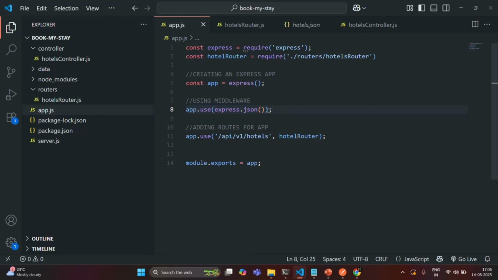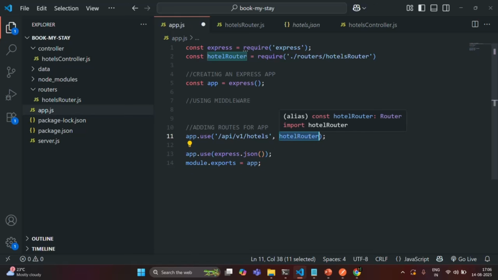But if I move this line after we have defined the route, so for example, from here, if I move it to here, in that case, the route handler function will be executed first. So when the request reaches the route handler function, by that time the request body has not been attached to the request object. So in the route handler function, where we want to use the request body, we will not be able to use it because by that time, the body property of the request object is undefined.